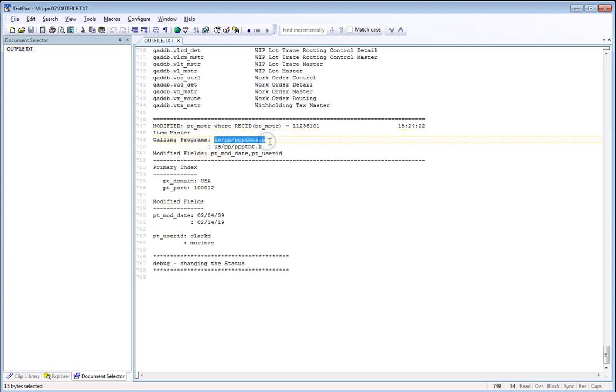This is the program that actually was running when it wrote to the database, and this is the program that was calling this program. Then it's telling you which fields got modified. So in that case, PT mod date and PT user ID, which you're going to find right below here. Modified fields, mod date, user ID. So it's showing me the PT mod date, original value, and the new value, which is today's value. And same for the PT user ID, original value and the new value. And here, a useful piece of information, it's giving you the primary index and the fields that comprise it.